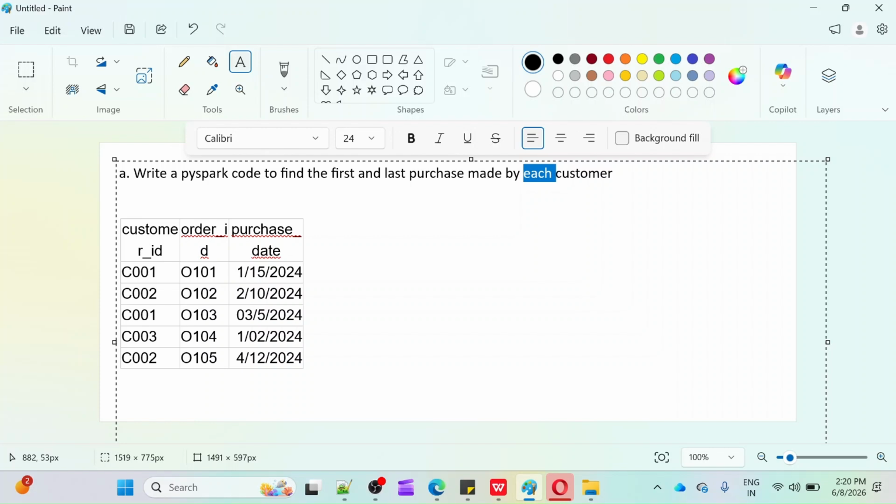Okay, so we are gonna apply group by and find out the first and last purchase using the aggregation functions min and max. So this is one of the simplest questions. When you read the question it might be a little difficult, but this is one of the basic questions usually asked in interviews. Okay, let's go to the Databricks workspace.